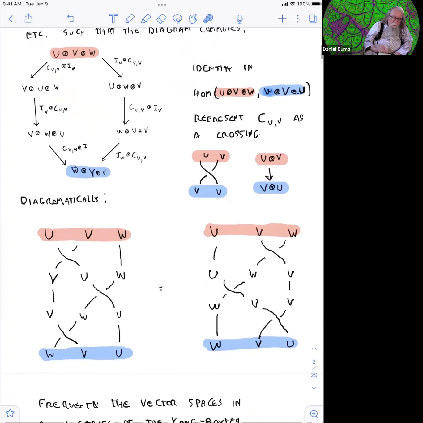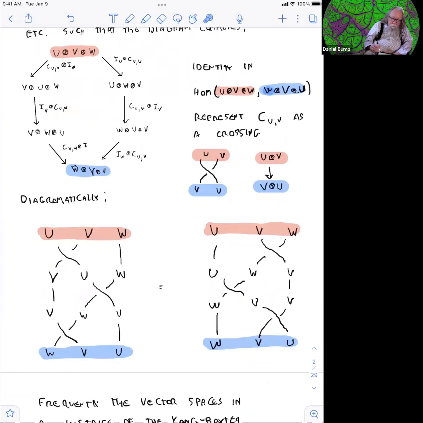And diagrammatically, we can represent this by these figures. The figure on the left, the first crossing, represents this commutativity constraint. The composition of the three commutativity constraints going down the left-hand side is represented by this figure. And this figure is the same as this figure.